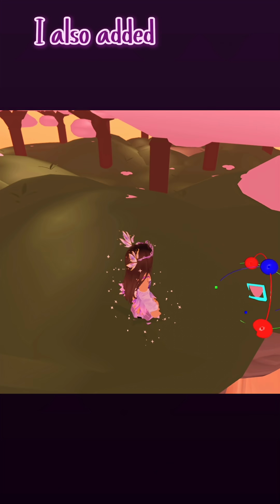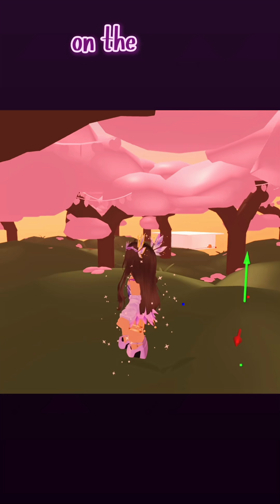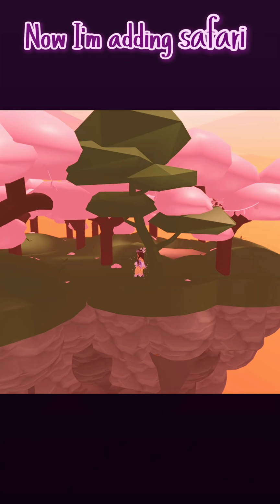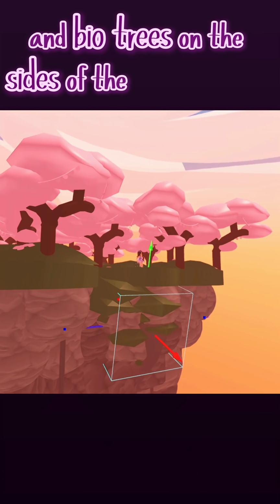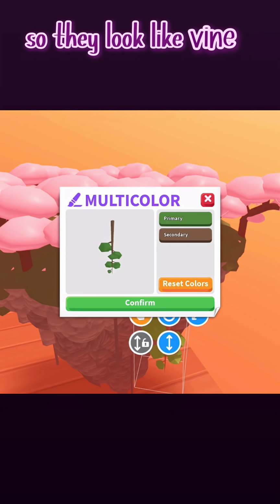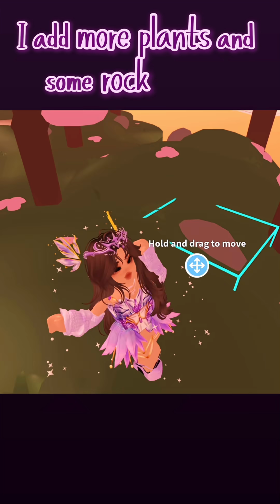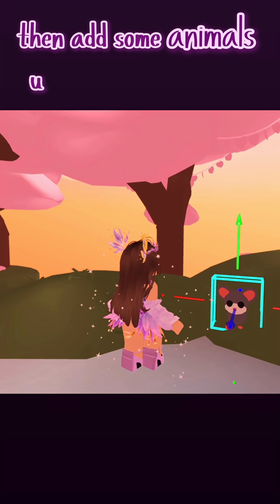I also added a lot of cherry blossom petals on the ground, so it looks like they fell from the trees. Now I'm adding safari trees and bio trees on the sides of the floating island, so they look like vines hanging down. At this point in the process I add more plants and some rocks around. Then add some animals using display stands.